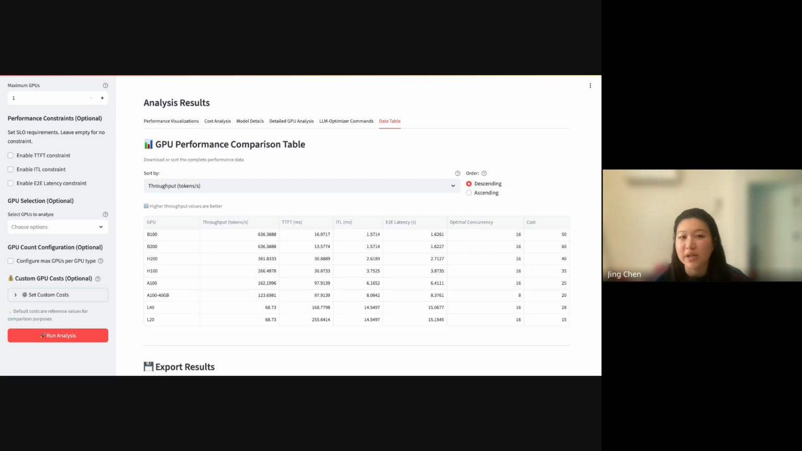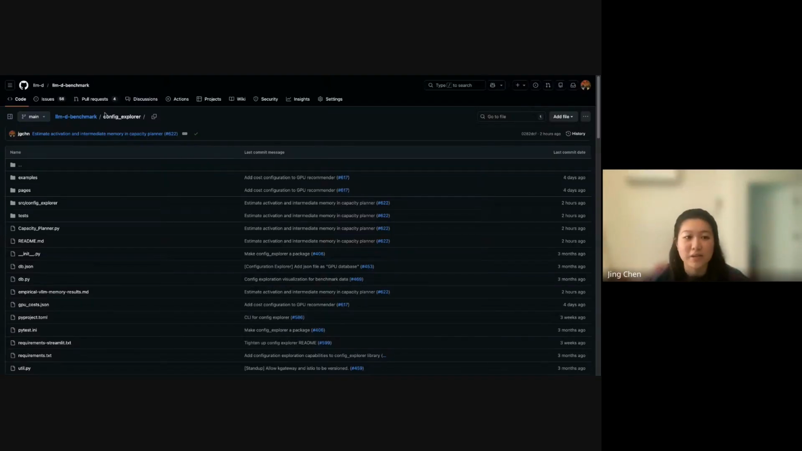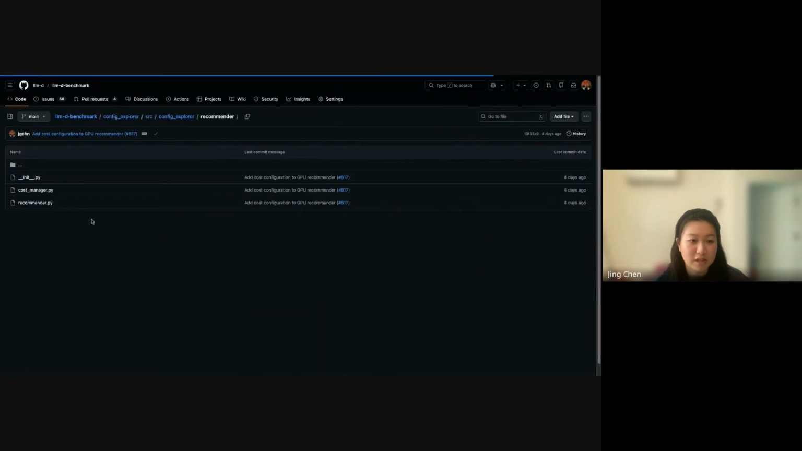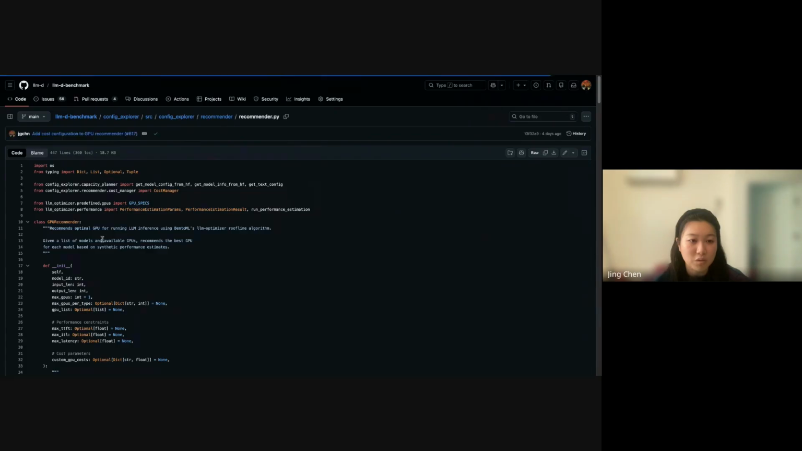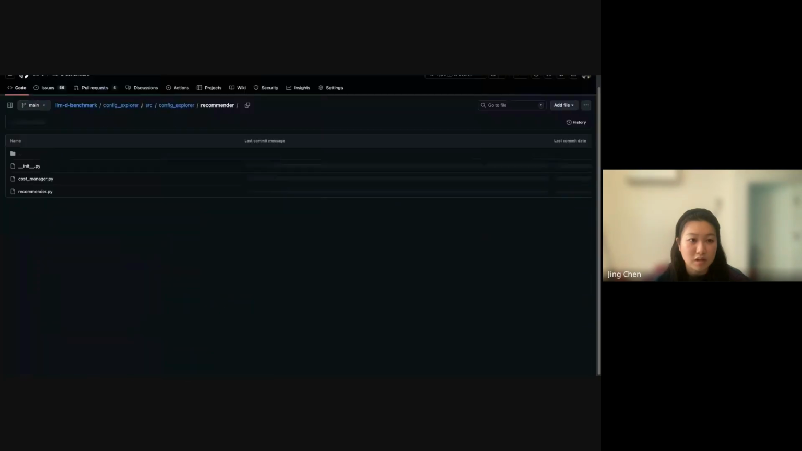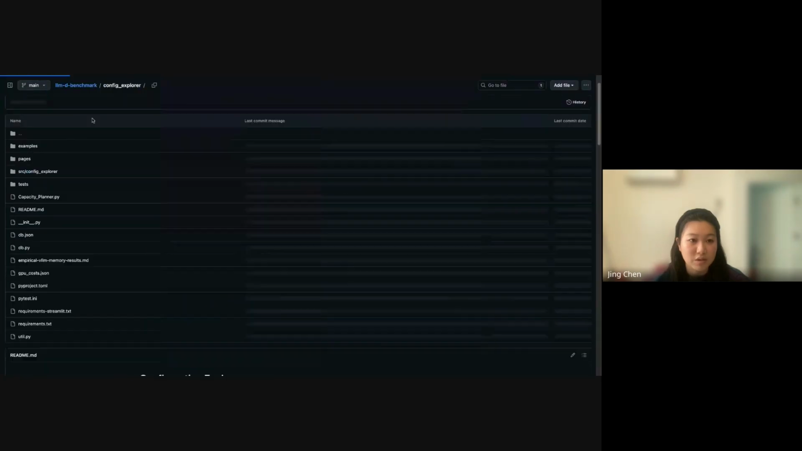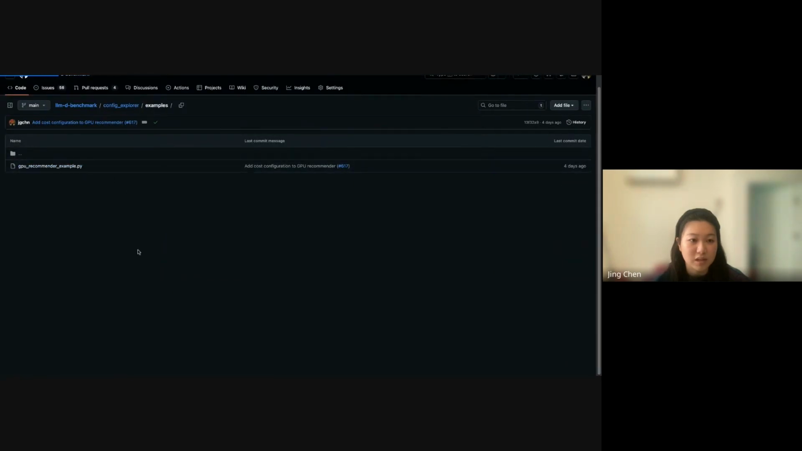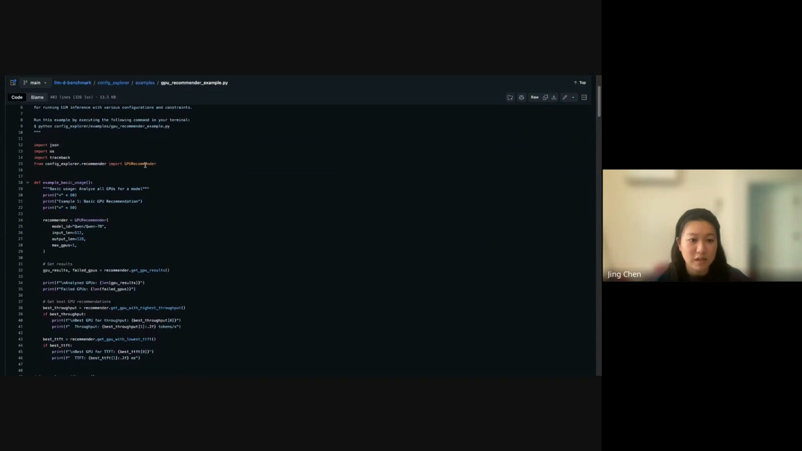right here. Oh, sorry, I'm not sharing the right screen. Okay. Yeah, so this is the llm-d benchmark Configuration Explorer package. So under here are the modules used for the GPU recommender. There's also examples here, so you can take a look at this file for how to use the API.